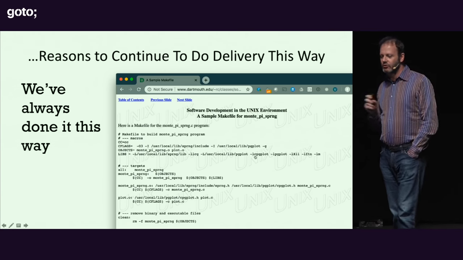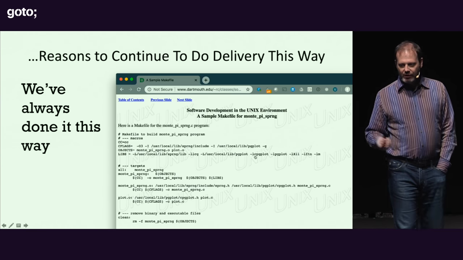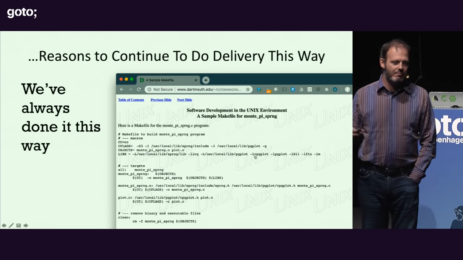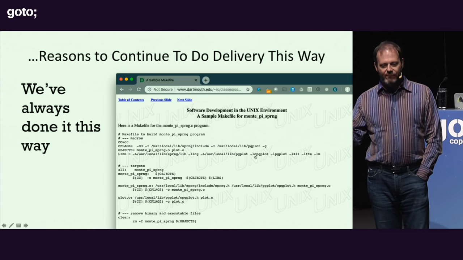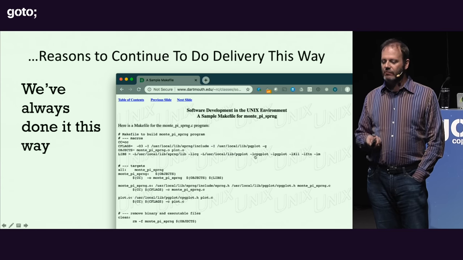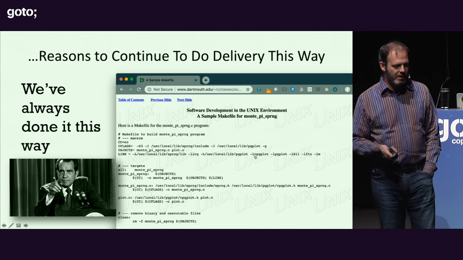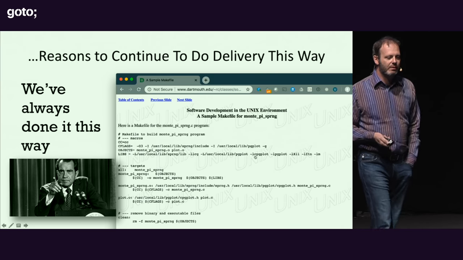Another reason to do delivery this way is because we've always done it this way. So, for example, if you think about modern CI files, they're fundamentally a bit like Make. Actually, Make was rather more expressive. But they're fundamentally the same kind of thing. And Make is venerable. Make dates from the Nixon era. It's another great Nixon era technology.